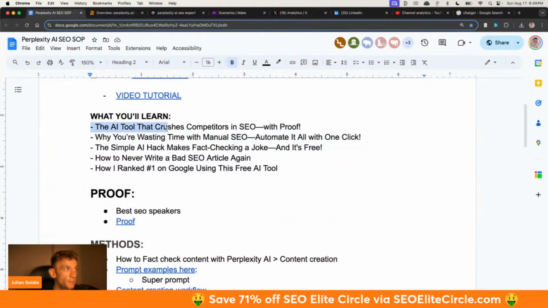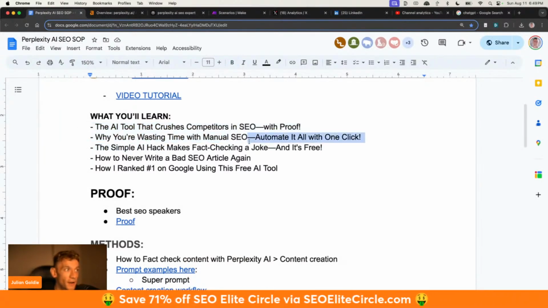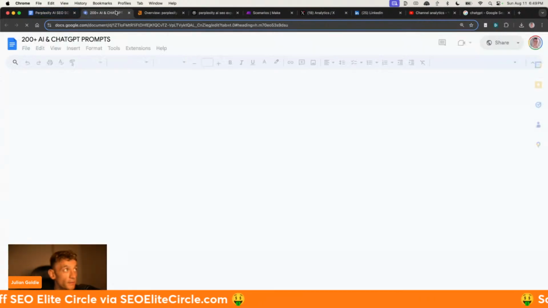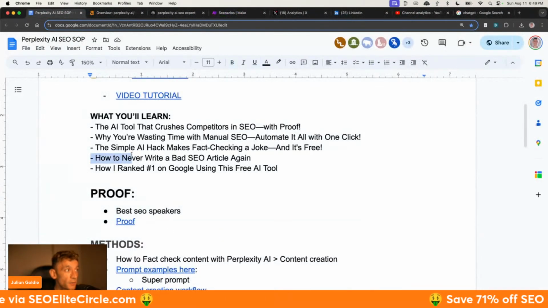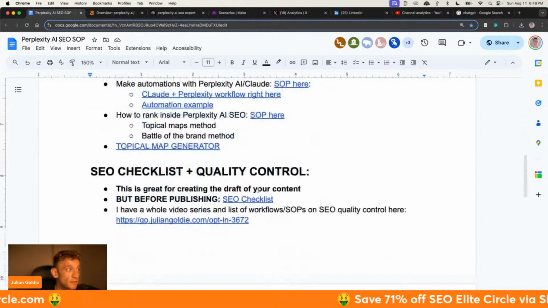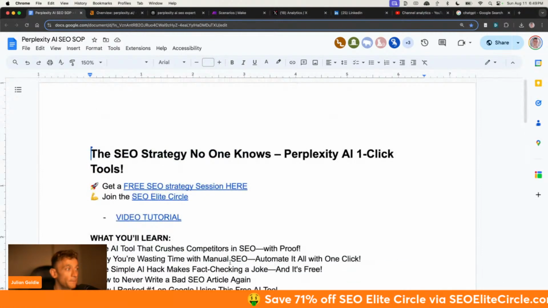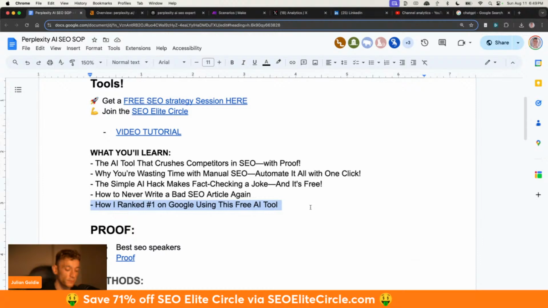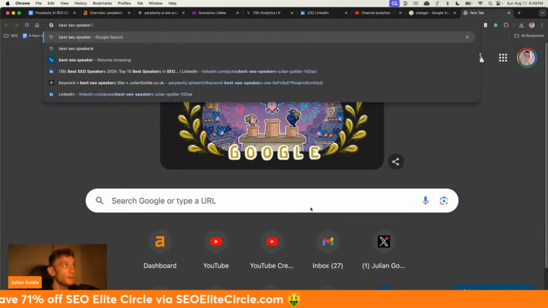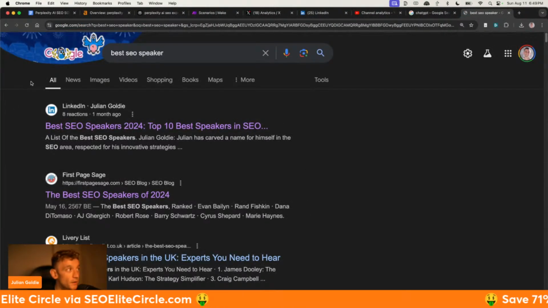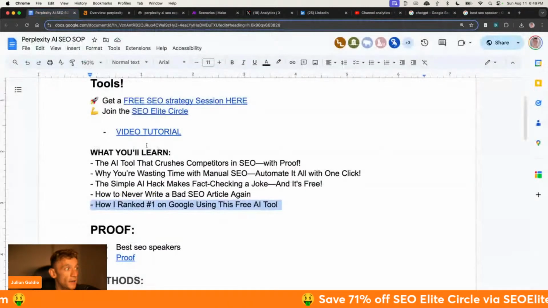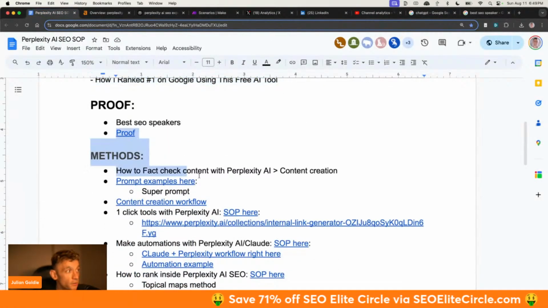So just to recap, we've also covered the simple AI hack that makes fact checking a joke. You can get the prompt examples right here in this document. And I've shown you how to never write a bad SEO article again by using this method right here. And finally, I've shown you how I ranked number one on Google using this free AI tool. For example, if we look at the keyword best SEO speaker, you can see me ranking number one right there. Boom. And yeah, showing you proof of everything that works, showing you all the methods.